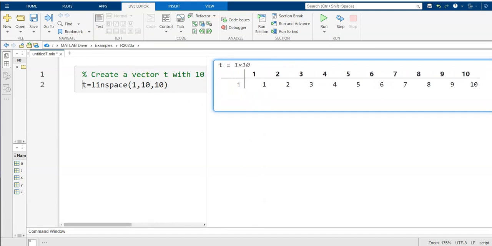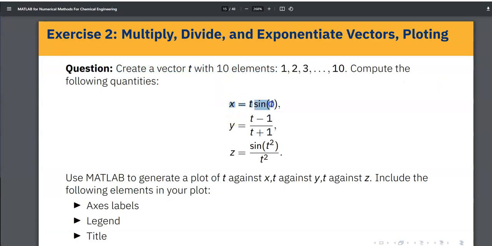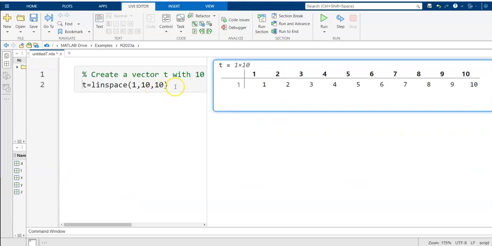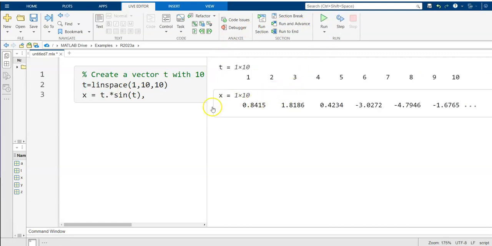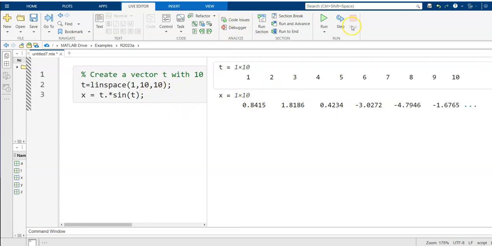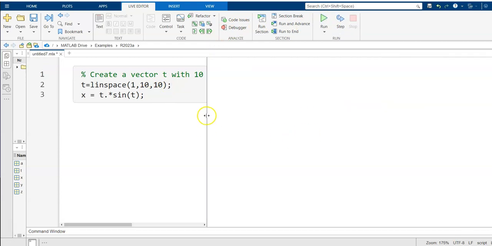Now I have to get x is equal to t sin t. For that, how do you do that? We can write x is equal to t into sin t. As it is a vector, we have to put a dot because it is element-to-element multiplication. If we run, we'll get again those 10 elements. If you put a semicolon, you will not see the result. Otherwise, you can see that result.